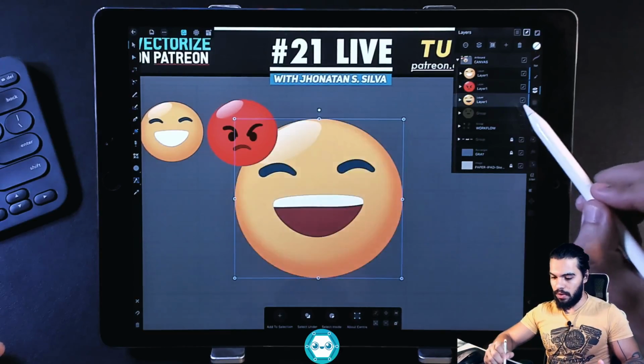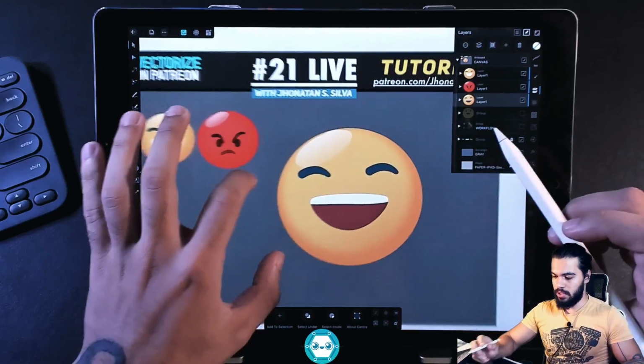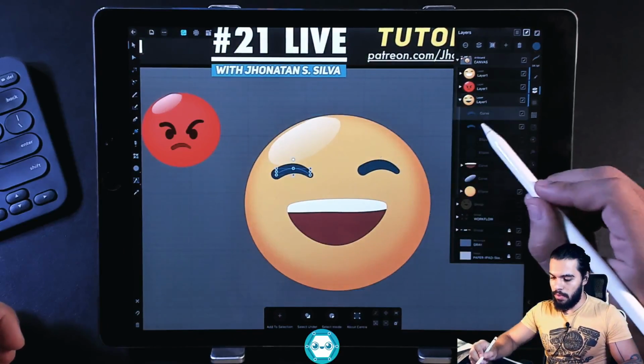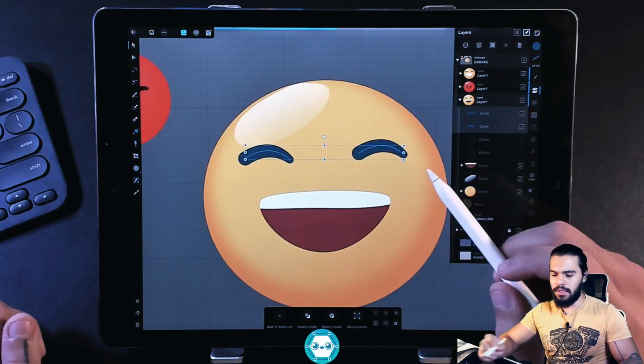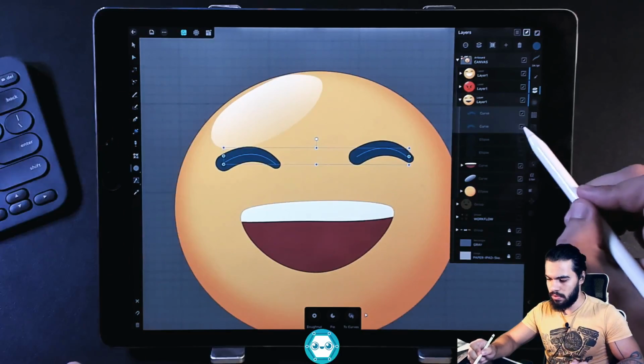Let's do now another one, the final emoji. I'm going to do the Facebook emoji expression. I can see some references, but let's try to make this one.